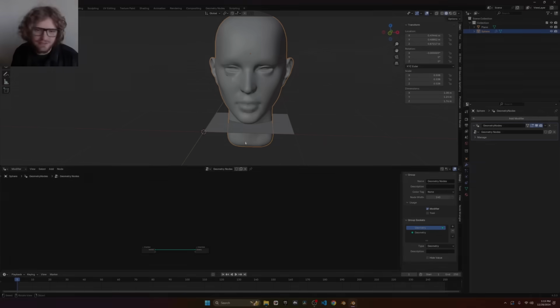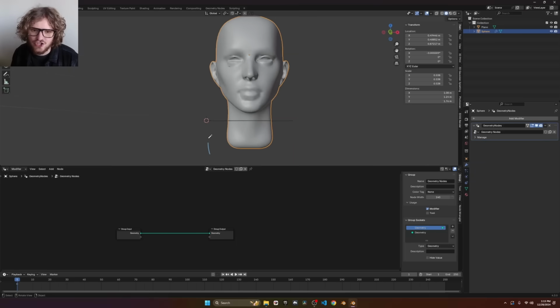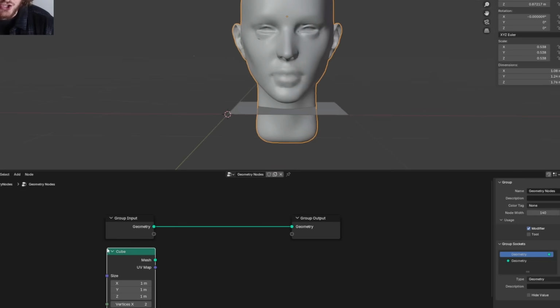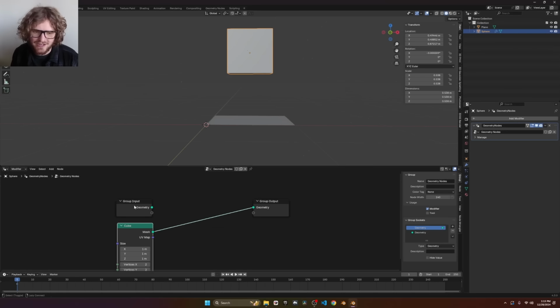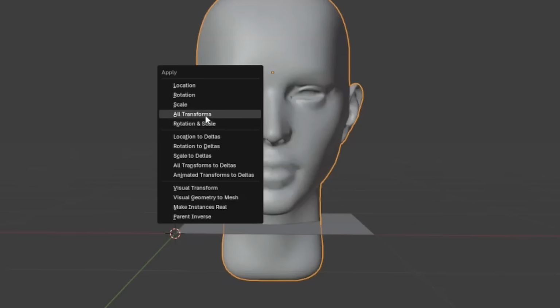I'm going to start off by doing the same thing just with nodes. I'm going to take this cube and cut off the bottom. Add a cube, and just so that we don't get any weirdness where it spawns over there and all that, Control A to apply everything. Here's our cube.